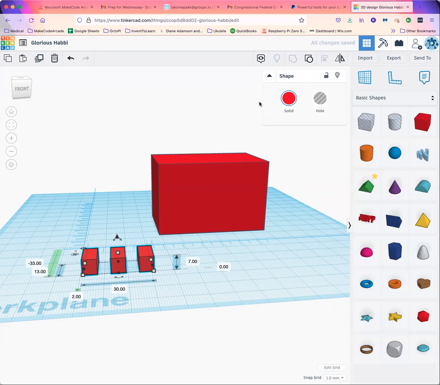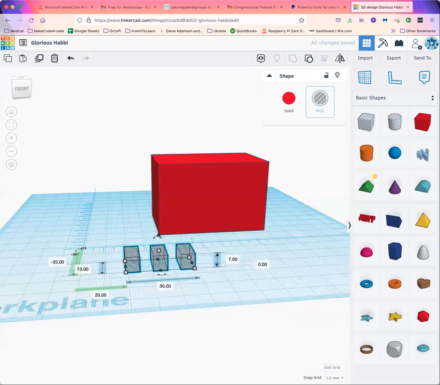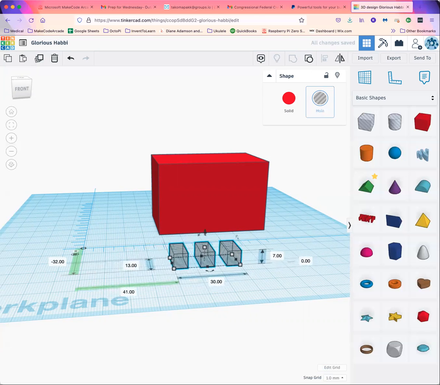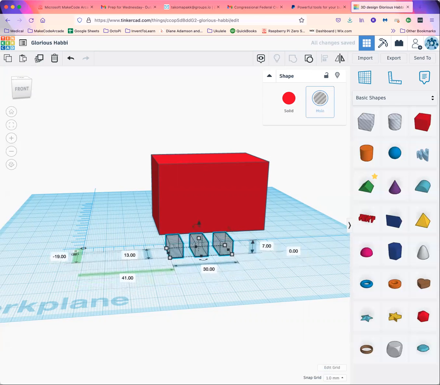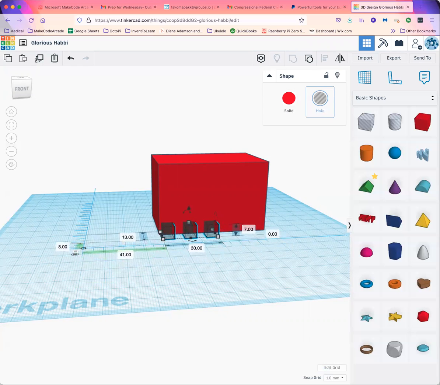So I'm going to turn them into a hole, and I'm going to use the arrow keys to go this way and to go back. I'm going to go all the way through the wall. I'm going to adjust them with the arrow key, and I'm going to use a little black cone to raise them to where I like them. I think those look pretty cute.